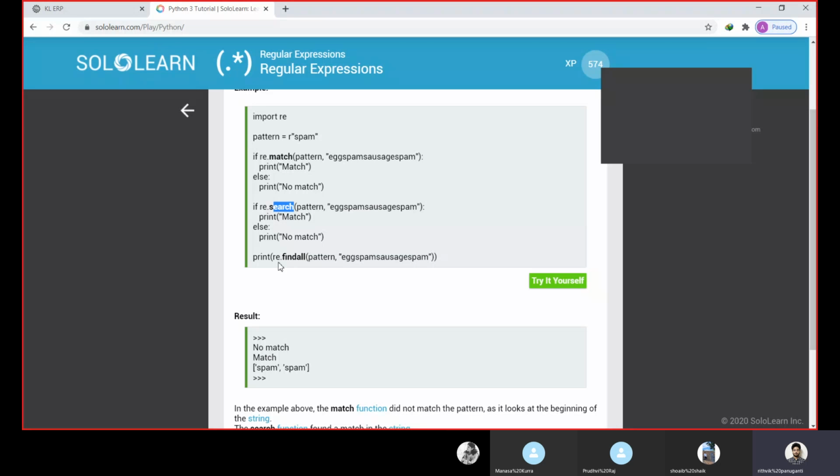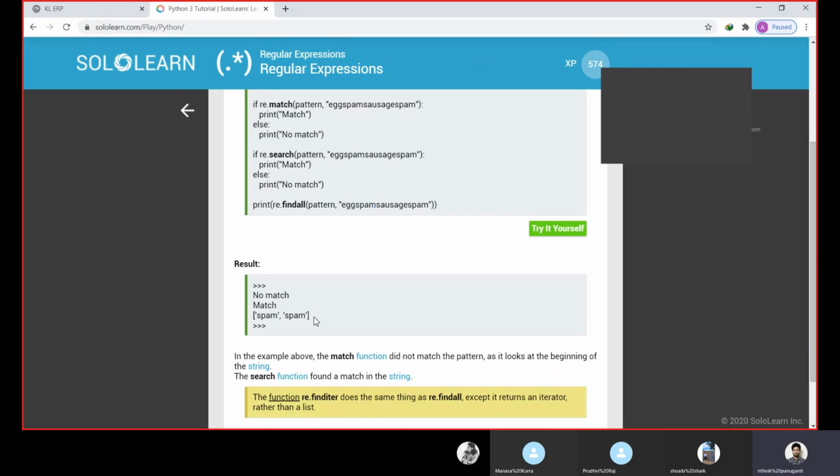Here, print re.findall finds whatever expression we have given, if it is present in the string, and all those substrings are printed in the output. Here we have egg, spam, sausage and spam, so spam appears 2 times, and those 2 substrings are printed in the output as a list. This is the output when you execute re.findall.